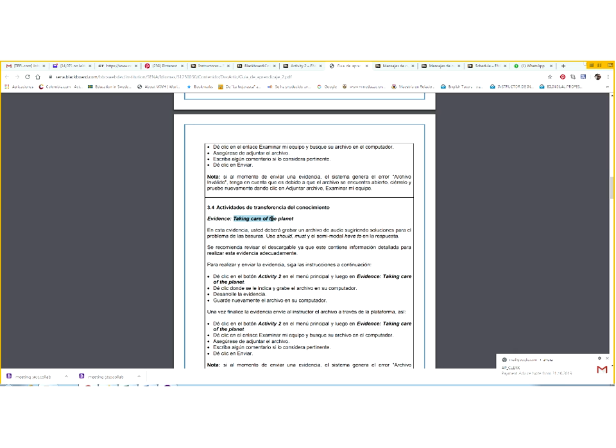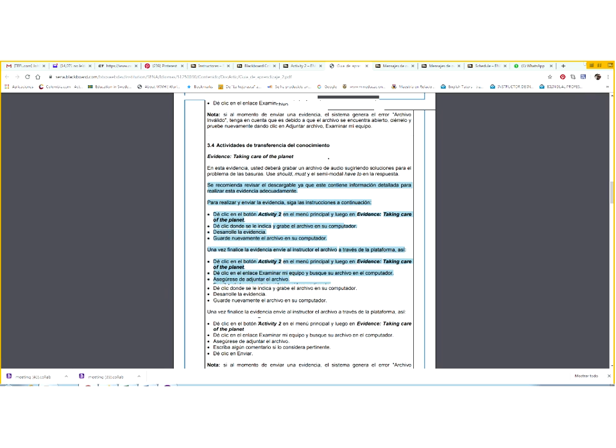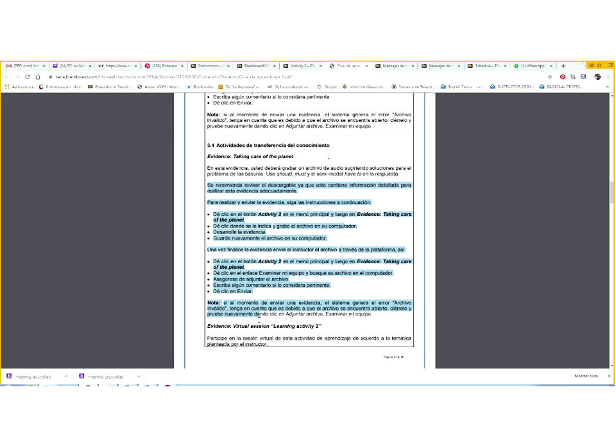Evidence number 4, taking care of the planet. For this evidence, you have to record an audio suggesting solutions for the problem of trash. Use should, must, and have to. So this is the vocabulary that you have to use. This is the obligatory vocabulary. Should, must, and have to. And these are the instructions.